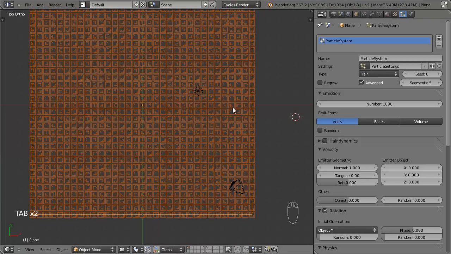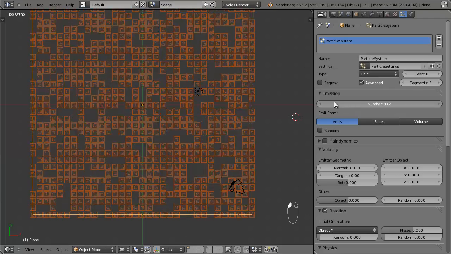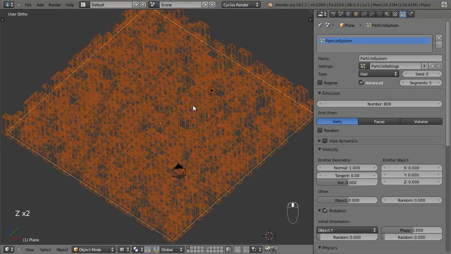Or if you want to make it more sporadic, you can add less like that. You can sort of go nuts.